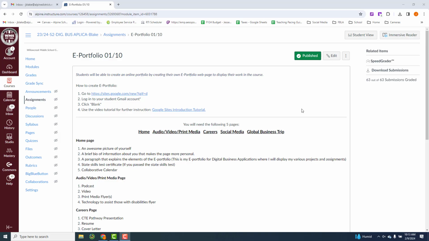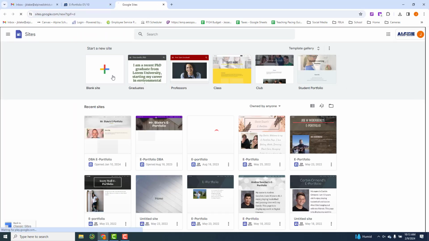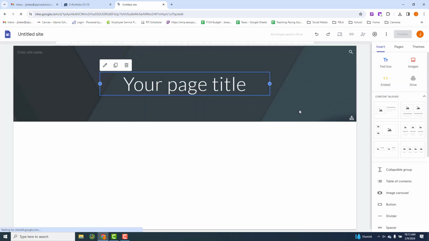Thus, to get started, we're going to just create our home page and get all the pages set up. And then as we go throughout the year, we'll input more things. So go ahead and click on this link right here. This is Google Sites. We're going to be creating a Google site. When you get in, you're going to hit blank site. Then you're going to be brought to a page like this. It's very easy to use Google Sites.